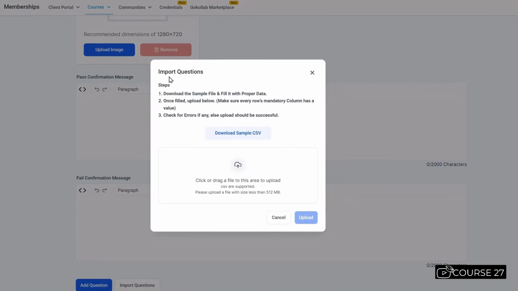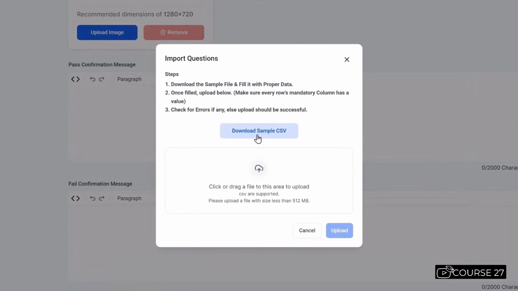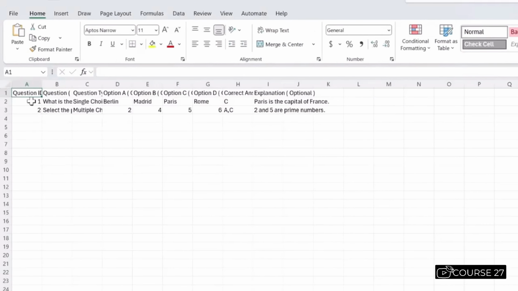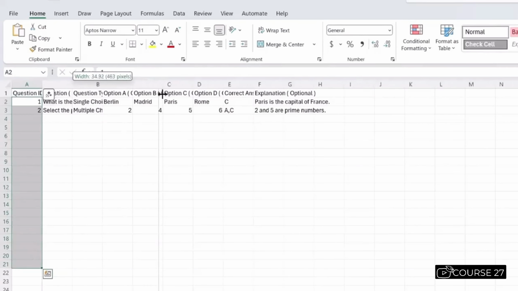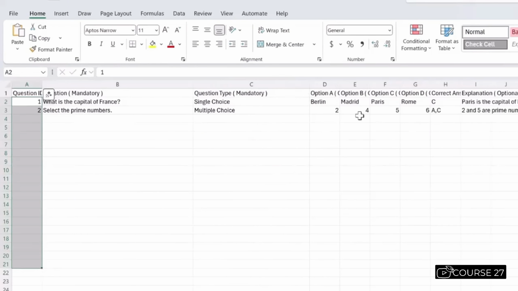Now, right here where it says import question, this is where it gives you the sample data. You can just download the CSV for now. So what we're going to do is you want to download the sample CSV. Let me go ahead and download that, and let me open this up. Now, you can manually go in here and add all of your questions and fill this out however you'd like. But why do that if we can use AI to help us make this go a lot faster?